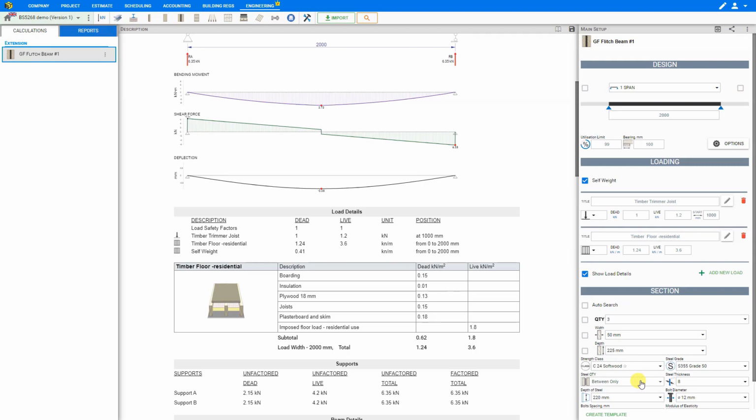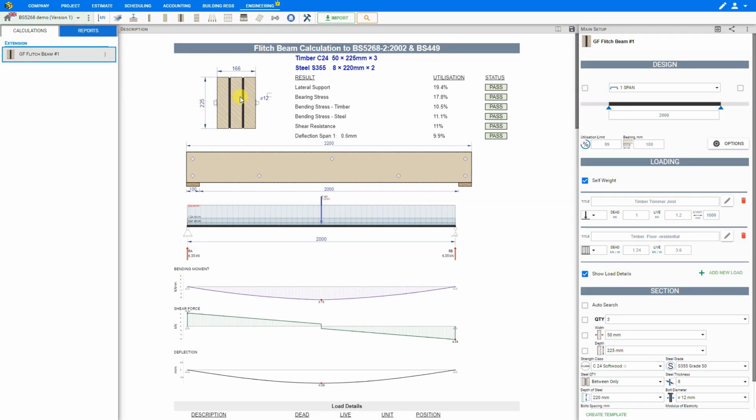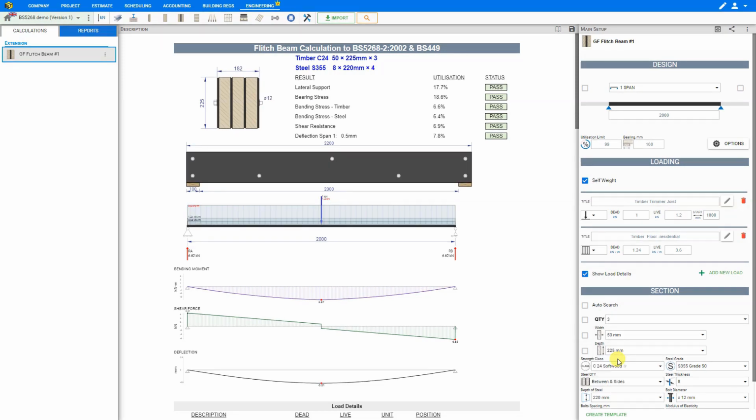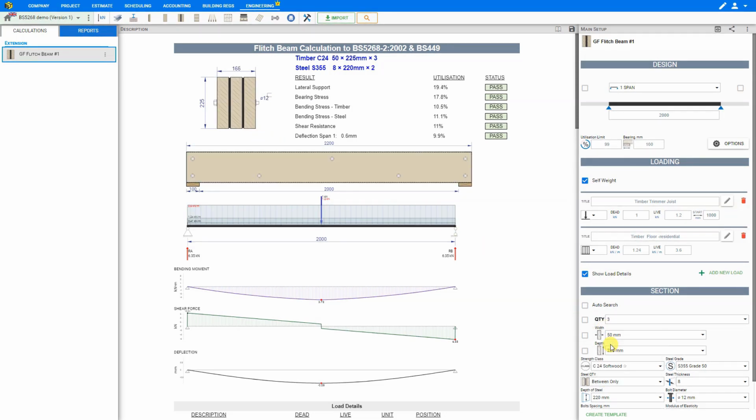For the steel quantity, here we define whether the steel plates are between the beams only, like the example diagram shows here at the top of the description, or whether the steel plates are between the beams and on the sides as well, as we can see here in this description diagram. For this example, we'll use between beams only.